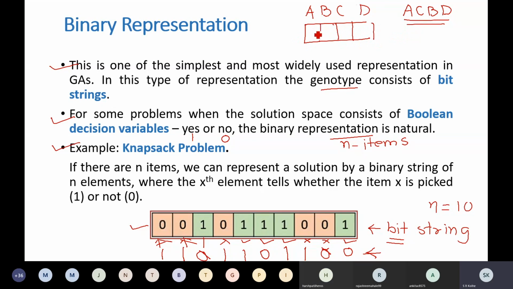So A is visited, value will be 1. B is visited, value is 1. C is visited, value is 1. D is visited, value is 1. Every city has to be visited, so all the time value will be 1. So therefore, this way you cannot represent.